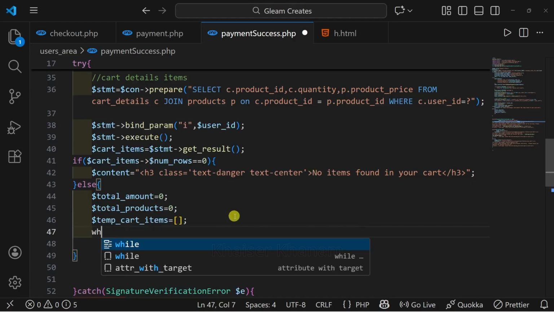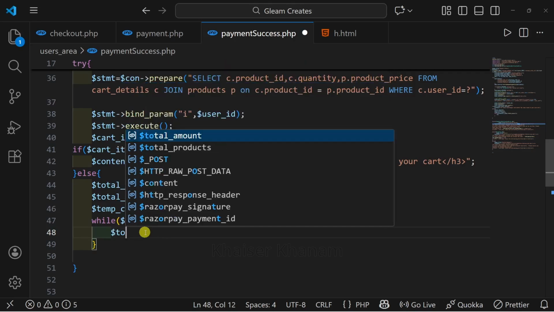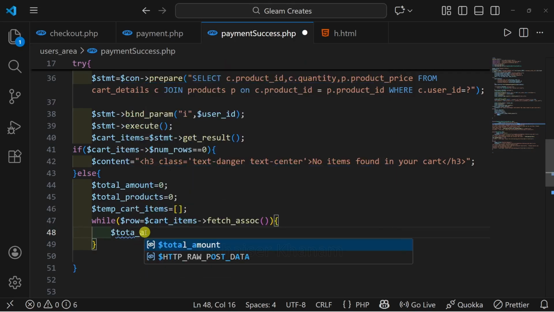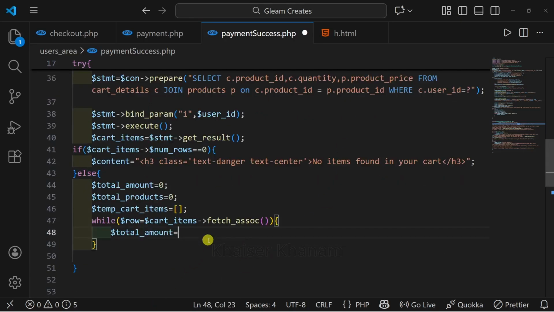Now I can have multiple items, so I will be using this while loop. Row is equal to cart items. Copy this. Here I will be pasting cart items. Now here I'm just going to update my total amount. And how can I update my total amount? We have already accessed this product price, as well as I am having this quantity. I'm just going to multiply, and whatever total amount I am having, I will be adding.